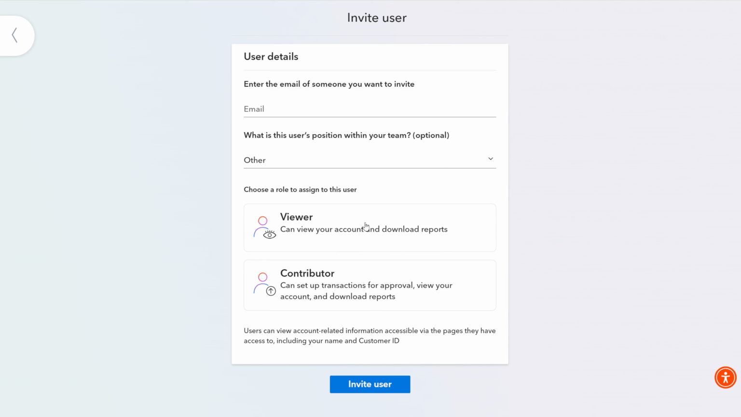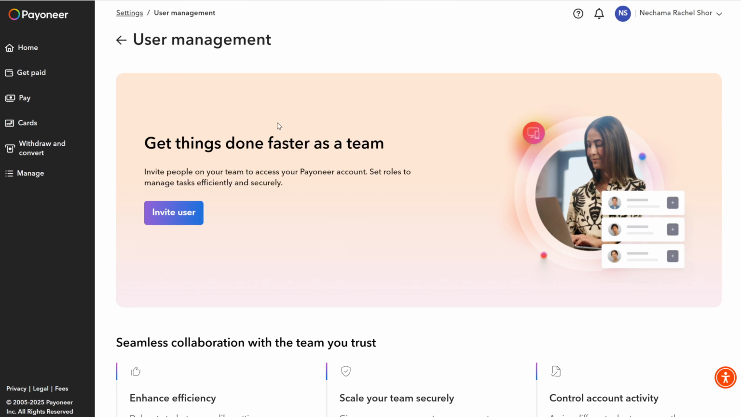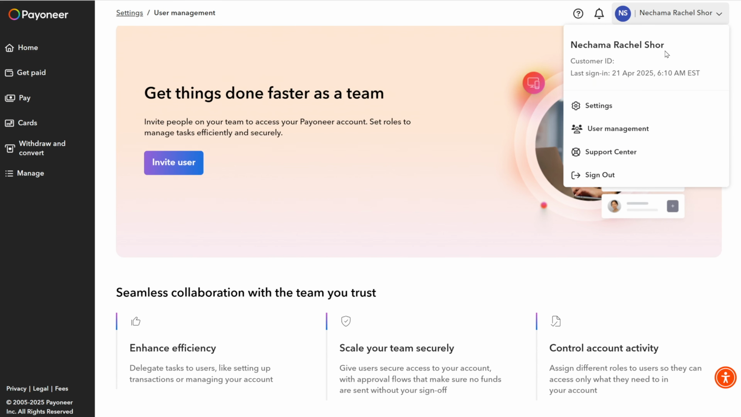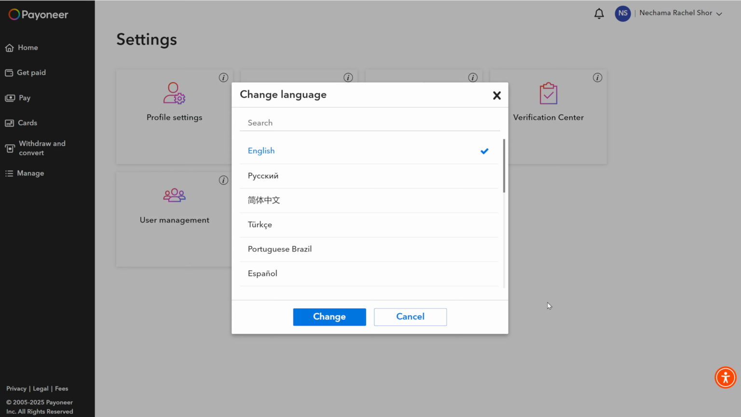After you add the user email address, the other user will get an email and they need to log in with a password of their own to your account. You will see all of them on this page. You can also access this page when you click your name on the right side and then go to user management. Lastly, there is the setting for language.